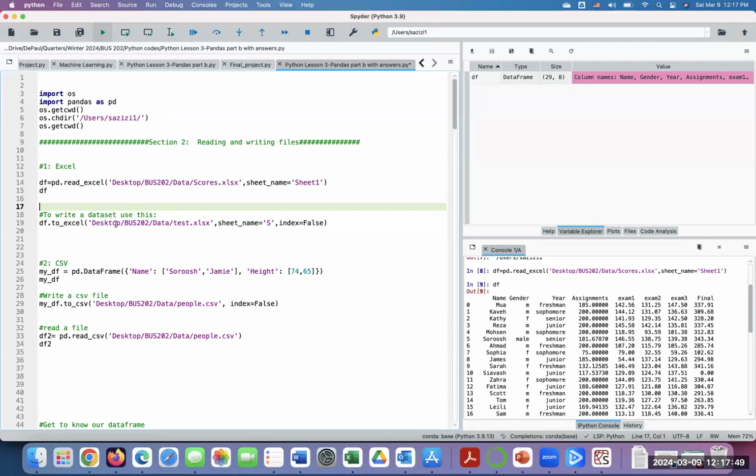I want to insert it on my desktop, bus202 folder, subfolder data, and I want that file to be called test.xlsx. We always have this for Excel files, but I want the file to be called test. And again, we might have multiple sheets. I want to call that sheet just big letter S. And just always have index=False, which avoids creating a new column, and just run this.